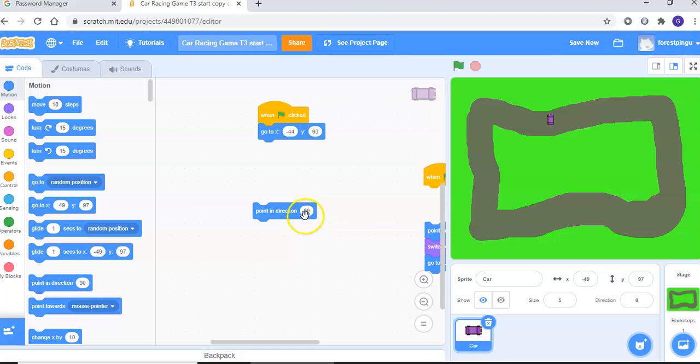Now, if you click on the number here, you'll see that you've got a dial, and you can drag that around, and that will tell which way your car should point. I'm going to make sure mine is pointing 90 degrees, which is right or east. So there you go, it says point in direction 90. So we have 0, 90, 180 and -90, but we want right, 90. So I'm going to drag that there, and you'll see my car is pointing 0 degrees, and when I press my green flag, it points in the right direction.